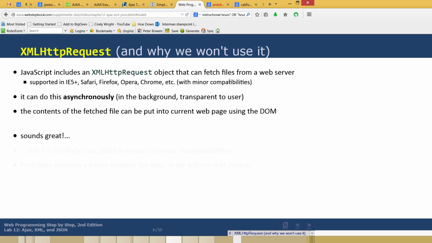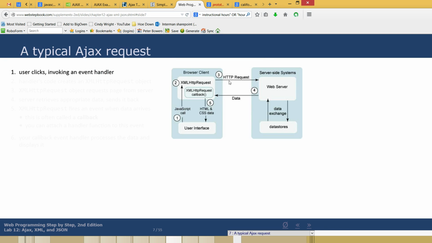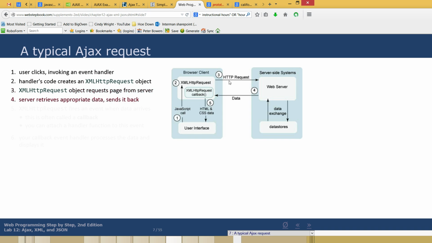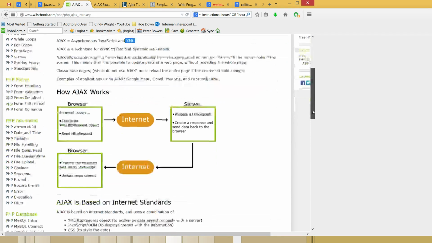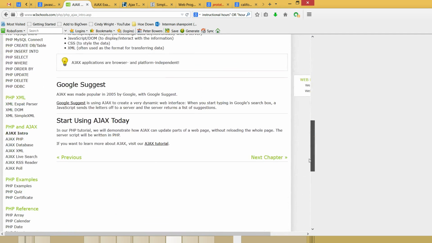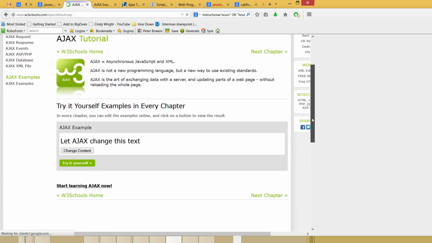Now, here's what it looks like. XML, HTTP request, long name, does it asynchronously. This is just JavaScript technology. They don't like it, and they like the prototype, so now they're going to give some examples of how this looks, but I want to show it to you in the plain vanilla here. So I'm going to go back over here to W3 Schools. I'm going to pull down here into the Ajax tutorial, and let's see what we got.